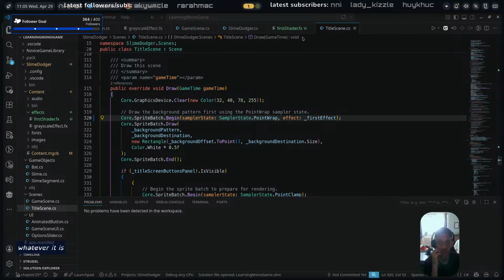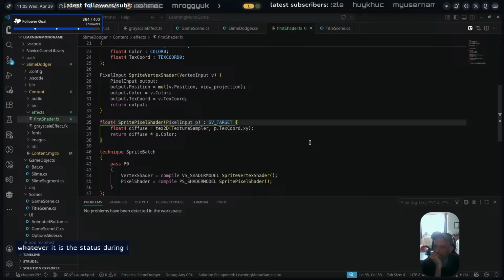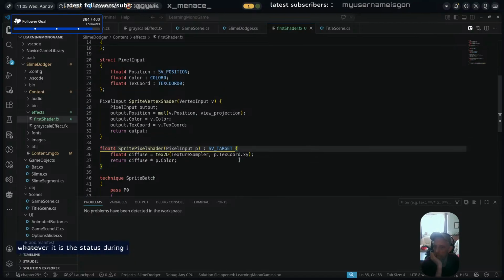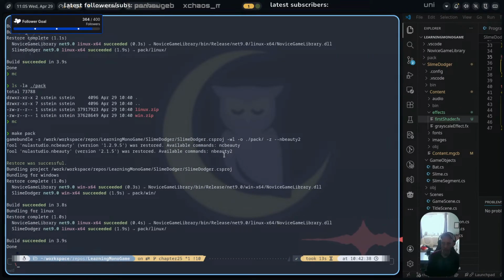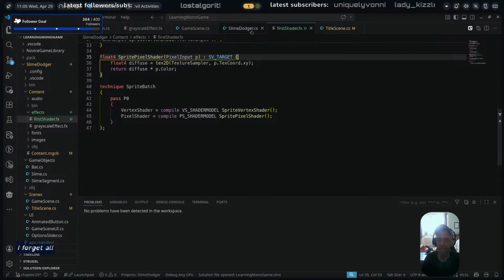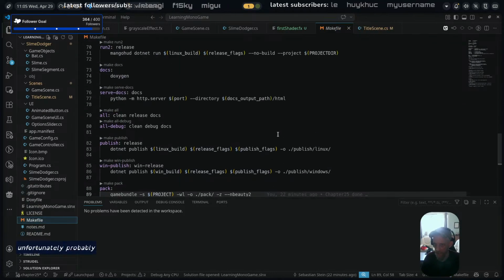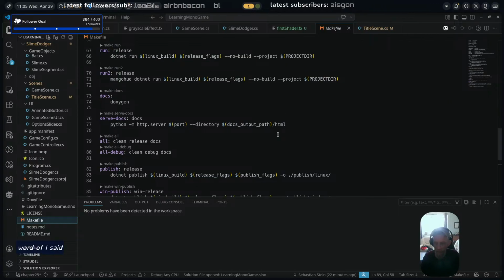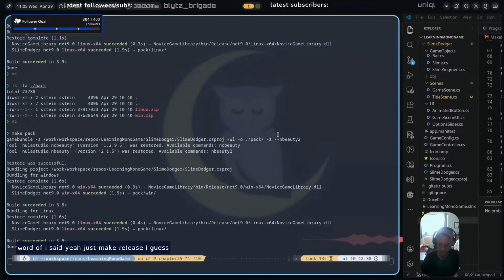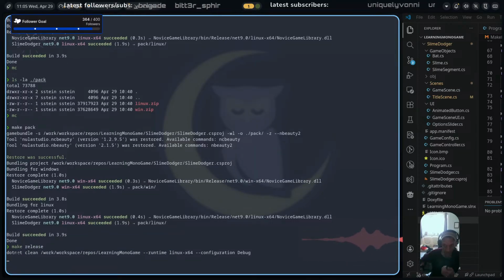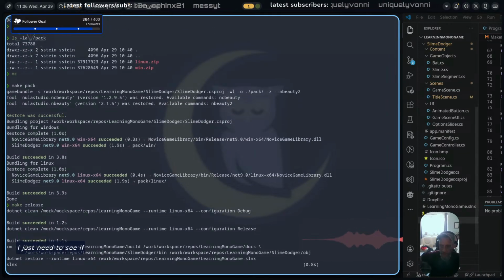Whatever this shader is doing, it somehow diffuses something. I don't know if we're going to actually see a visible effect for that though. Let's make... I forget all my make targets. I have quite a few, unfortunately. Probably not the best way of doing this, but what if I said, just make release, I guess. We just need to see if it builds, really. That's all I'm interested in. I don't need to see all the rest of it.